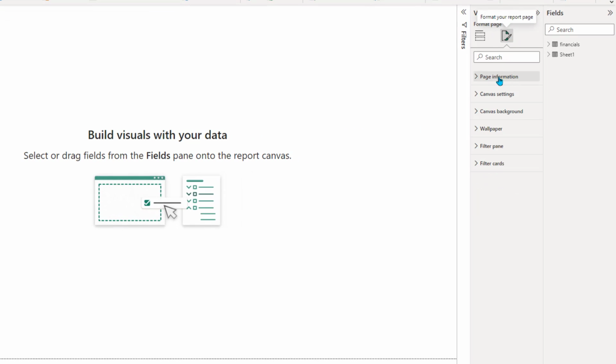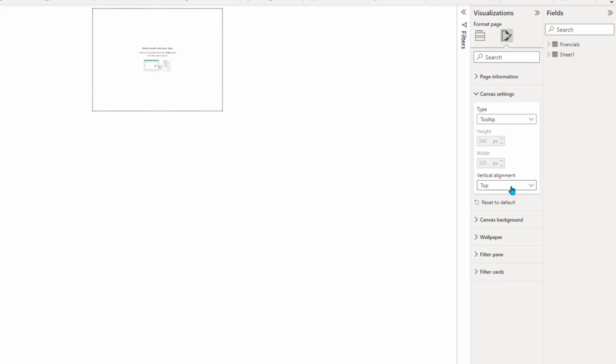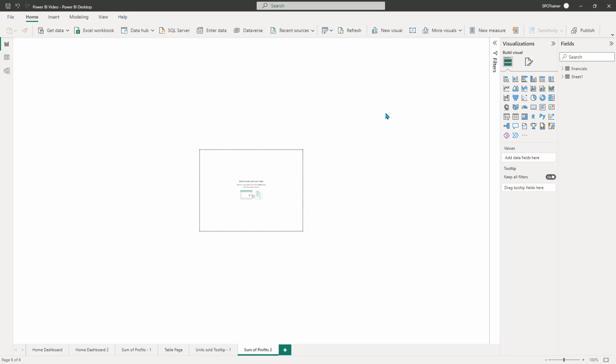So we'll navigate to the format options for the page, and then we'll select Canvas Settings. We'll change the type to Tooltip. Now, it doesn't make a difference except for your visibility, but I want to have this centered, so I'll change the alignment to middle. We only have this space to display our information, and anything outside of this box will not appear on the tooltip.